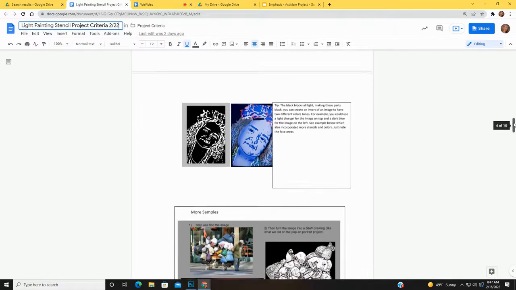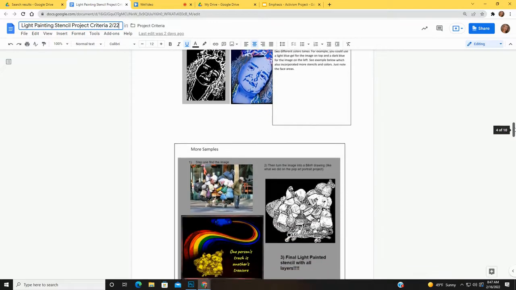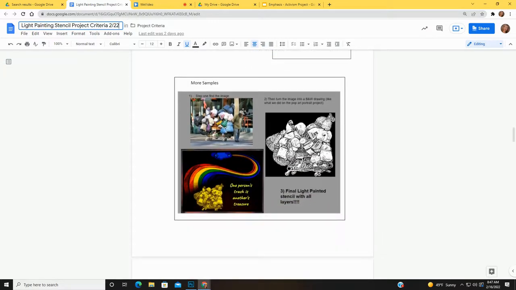And you're going to be creating multiple layers. So look at these samples here. We have this original image here, and then the image was turned into a black and white sketch drawing similar to the pop art technique that we use for our portraits, and then blacked out around the cart with all its trash on it. Some other layers were created, as we can see here in the final image. And this one's trash, one person's trash is another's treasure.